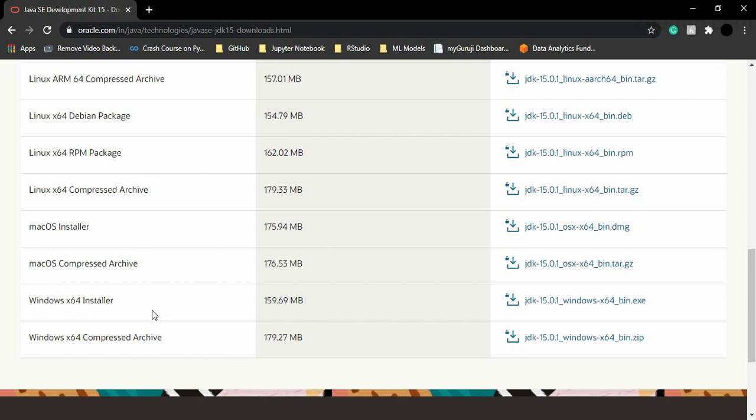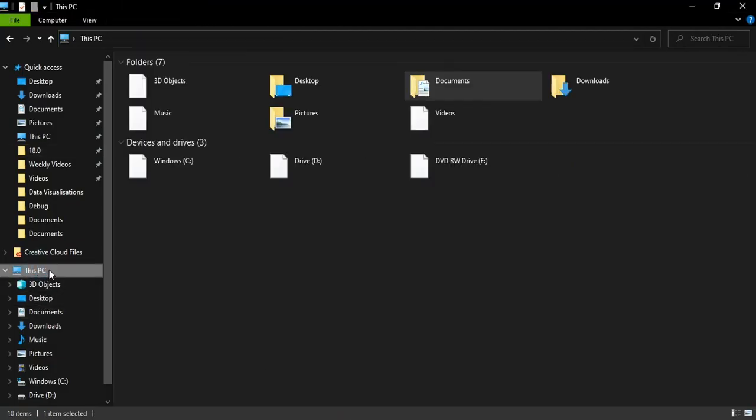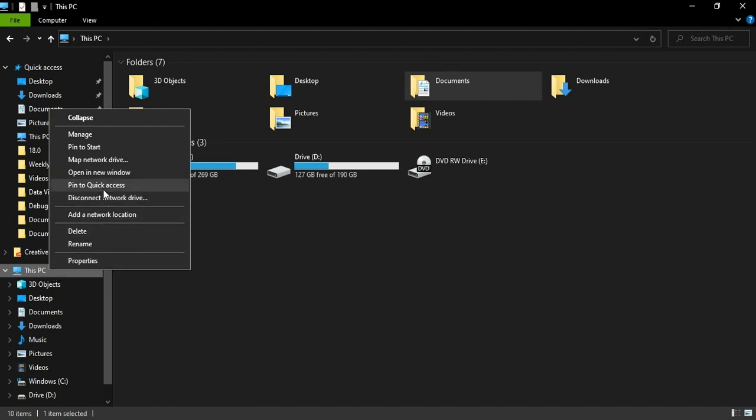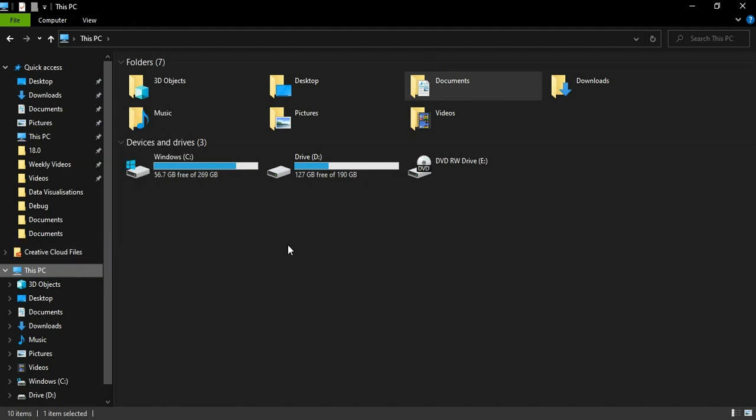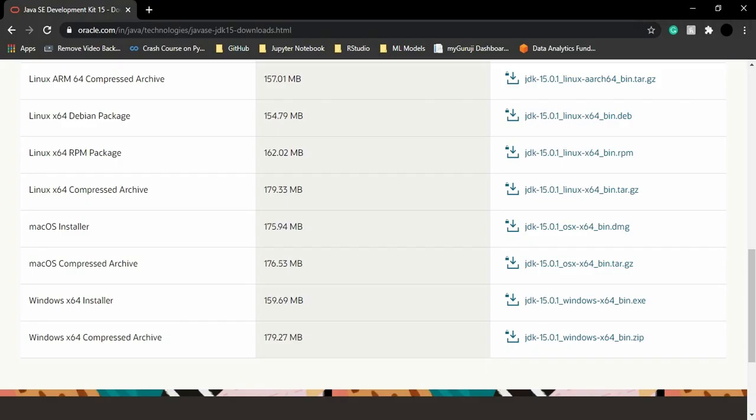In order to check the Windows version, what you can do is just go to This PC, right click and go to properties. In this properties panel, you will be able to see the version of your Windows. In the system information, we have system type, so 64-bit operating system. So make sure you are using the correct link to download.